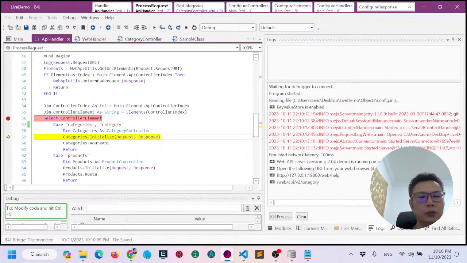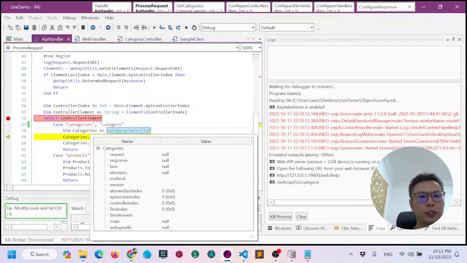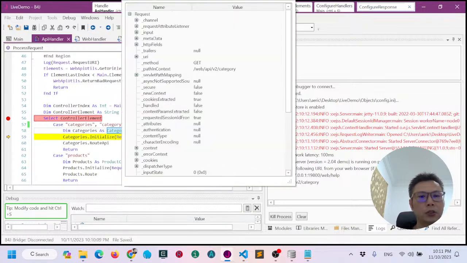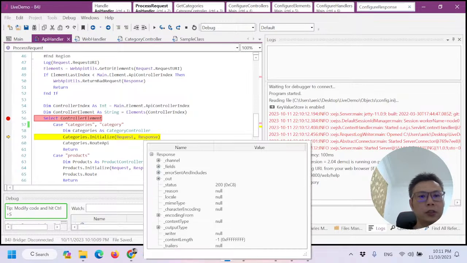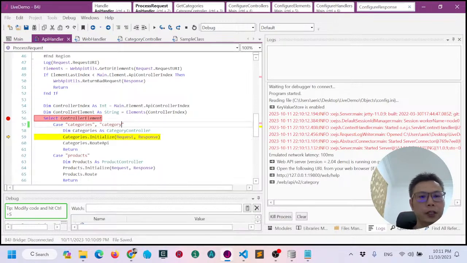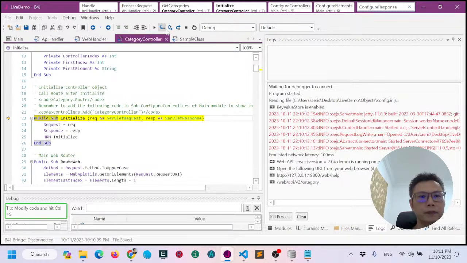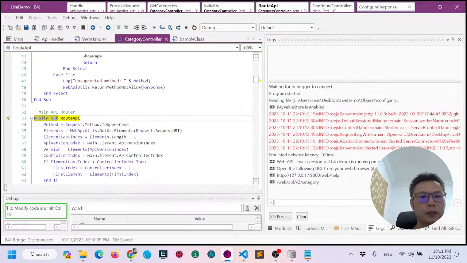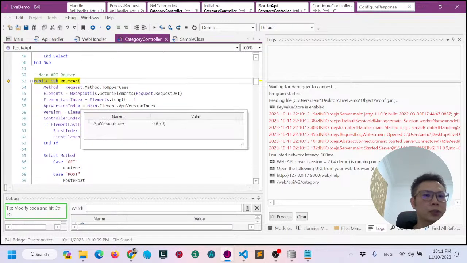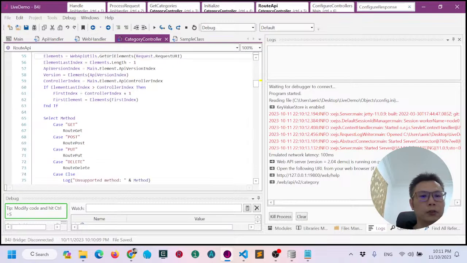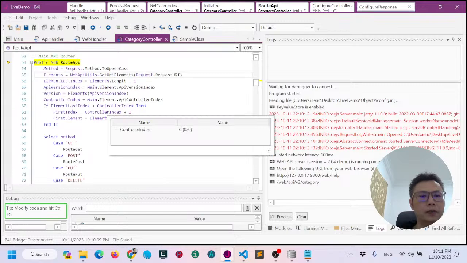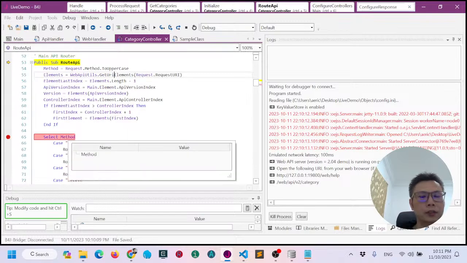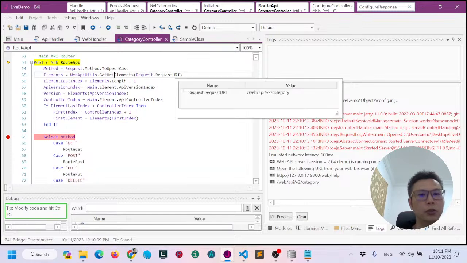Okay, we need to set the object as a category controller class. We initialize it, we pass the request and response from this handler to the controller, the categories controller, and then we call the route API. The route API is responsible for routing to which method, depending on the method that we use to call the API.